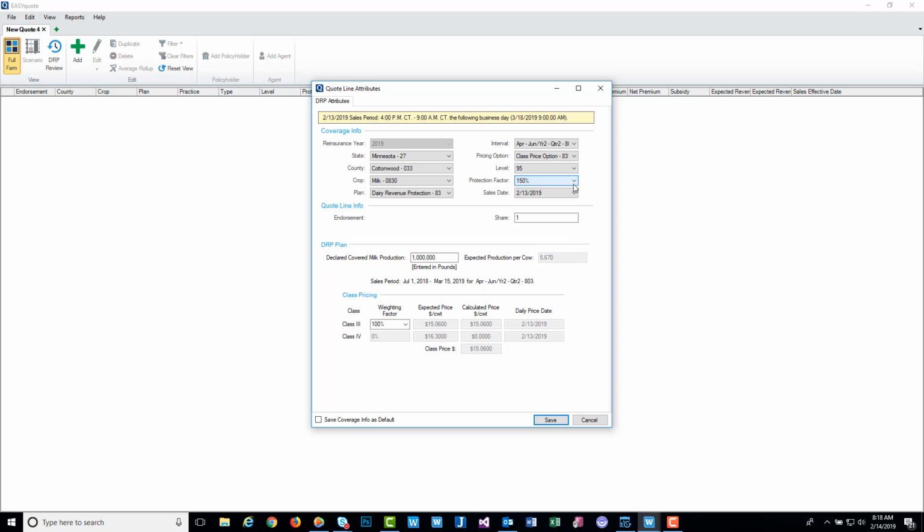For today's demonstration, I'm going to leave it as is, but again, you can update these last three if you would like. You can also select your share percentage, which again I'll leave at 100%, and we can move down to our actual DRP plan information. By default, you'll always see 1,000,000, which again I'm going to leave as is, so we can begin to select our weighting factors for our Class 3 and our Class 4.